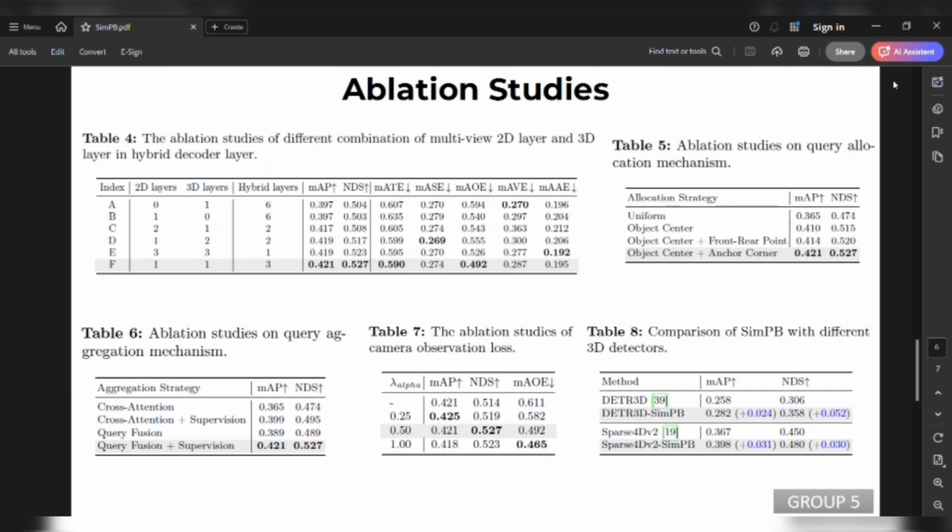Then we have the generalization to other detectors. The gains transfer even without re-engineering other parts of the pipeline, showing that SimPB's 2D to 3D coupling is a generally useful drop-in upgrade. So basically, these ablations collectively explain why SimPB surpasses previous methods, not just how much it surpasses them.